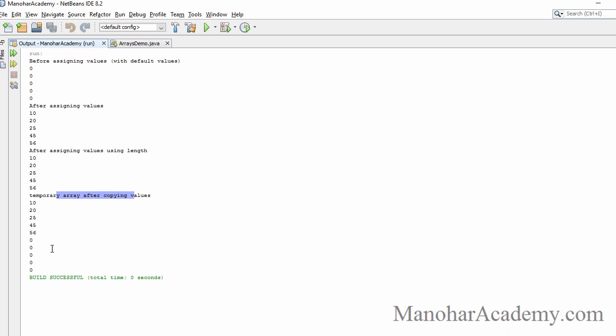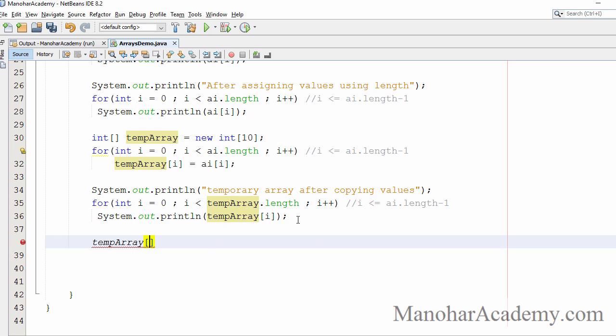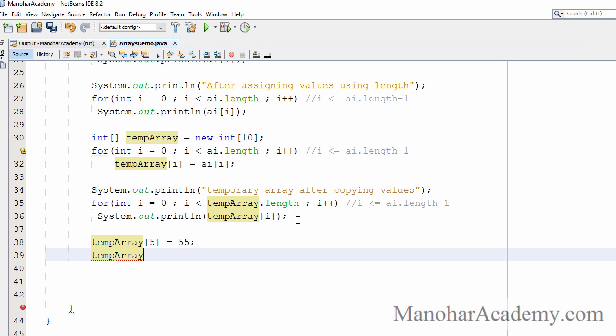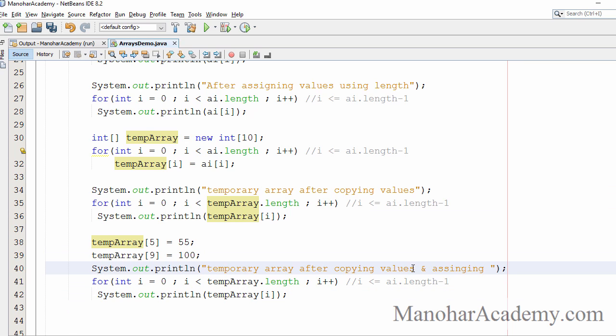Okay, so this temporary array has the 5 values and the remaining elements are 0. So let's use the remaining elements also. We want to save the 6th element at index 5 as 55 and the last element at index 9 as 100. Let's execute.